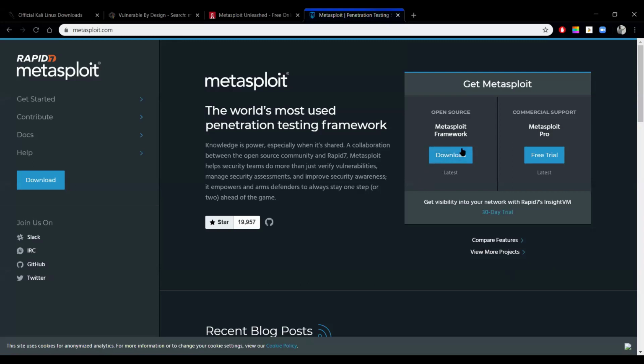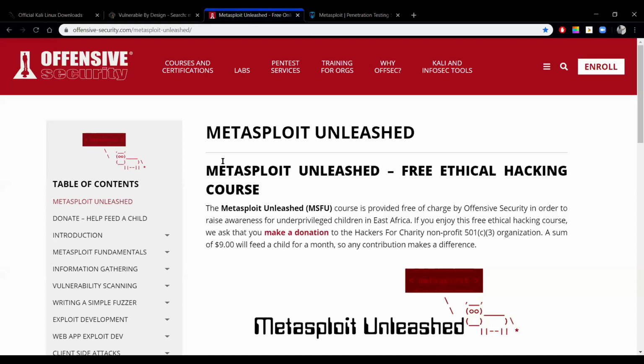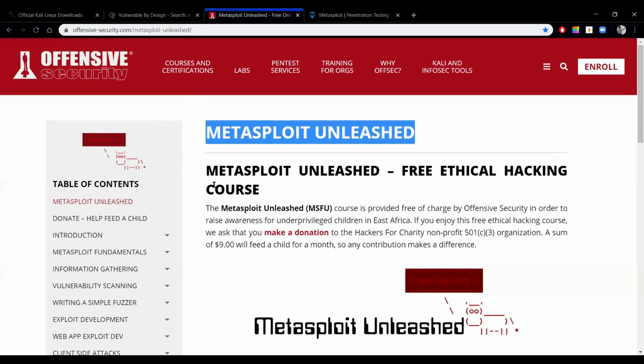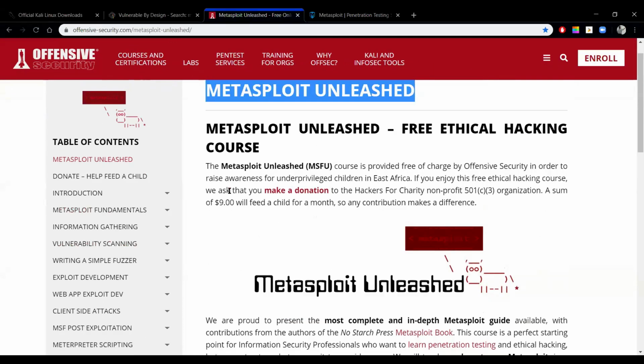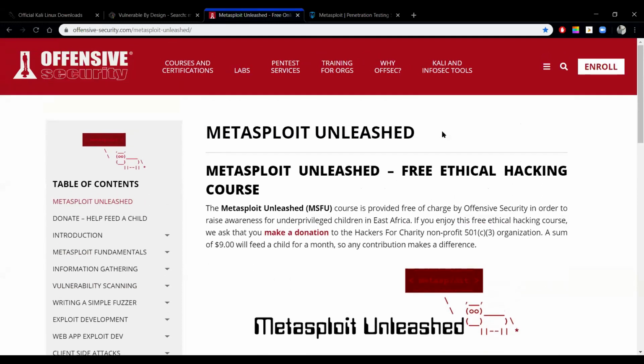For beginners, I would recommend you to use this Metasploit framework. And get more lessons about how to actually use Metasploit by visiting and studying from this website. Remember the Metasploit Unleashed, that will teach you a lot of things here. So it's like an online hacking course utilizing Metasploit.